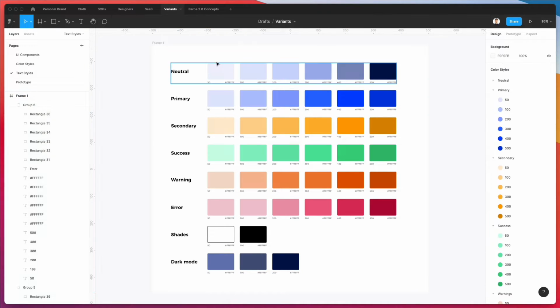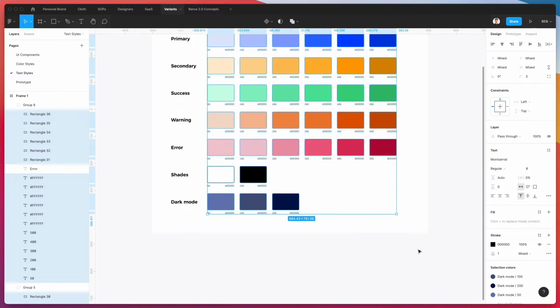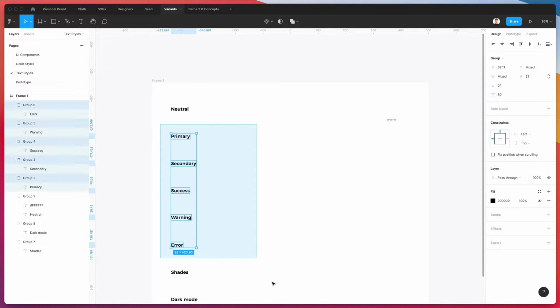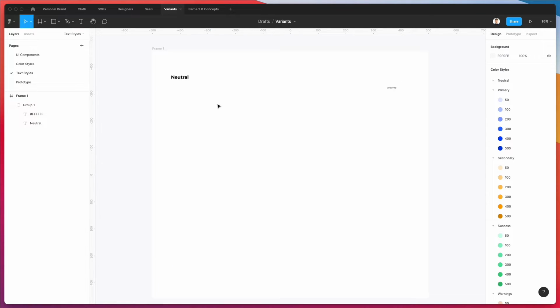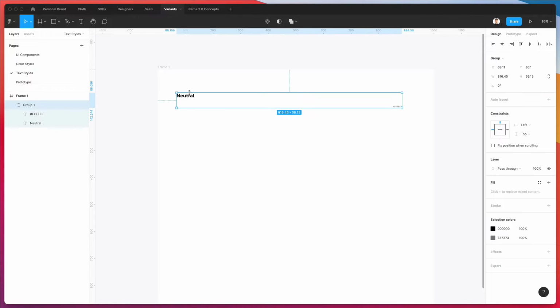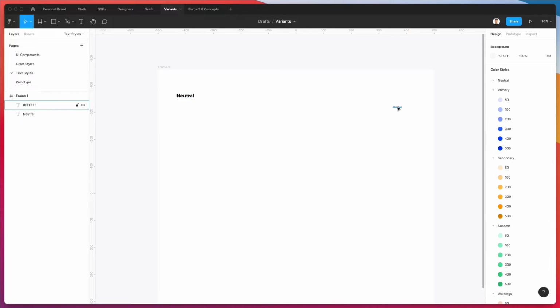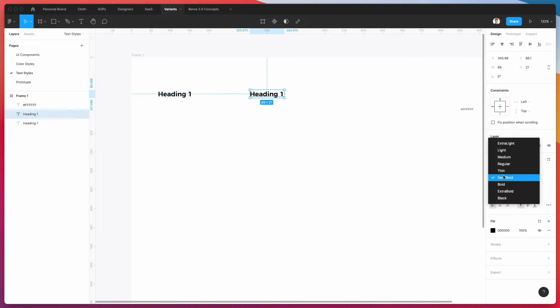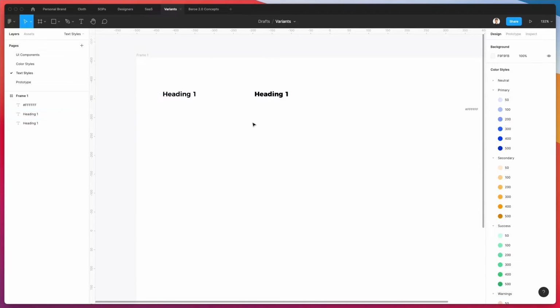Now let's start adding some of these styles. So the very first thing that we're going to do is we're going to simply get rid of all these elements, and right afterwards what we're going to do as a start is we're going to simply ungroup this, and we're going to start adding the different headings. So heading 1, and we're going to create 2 variations of these. The first one is going to be bold, and the second one is going to be lighter.